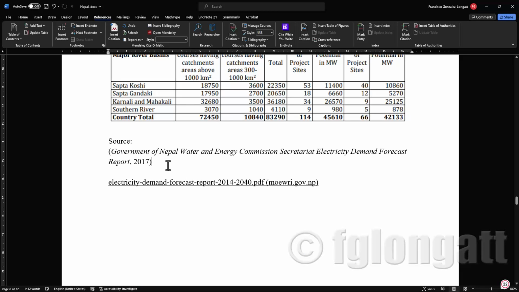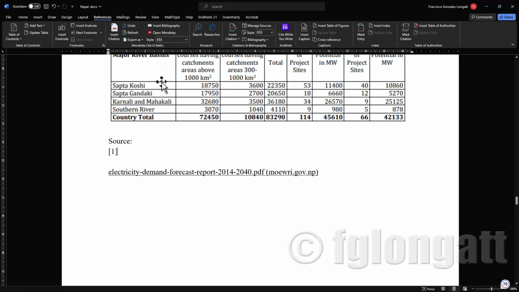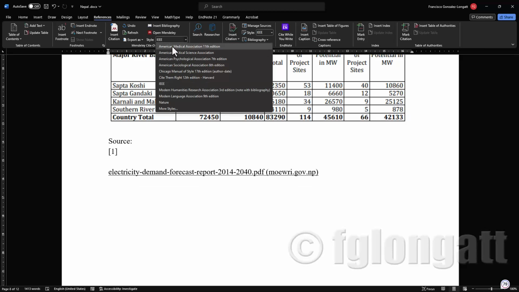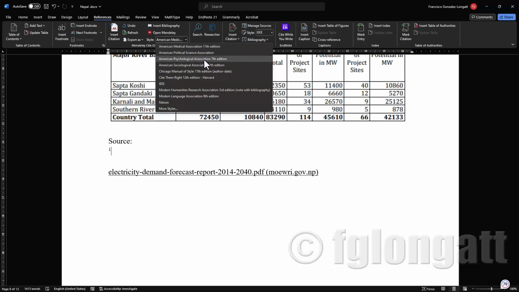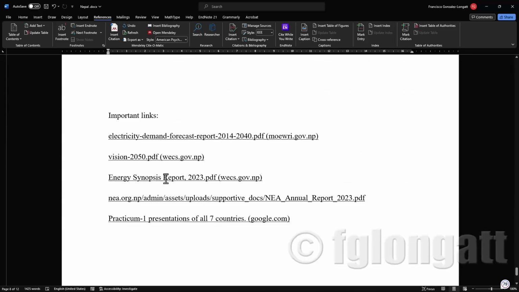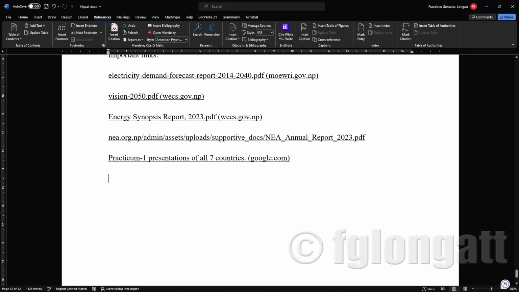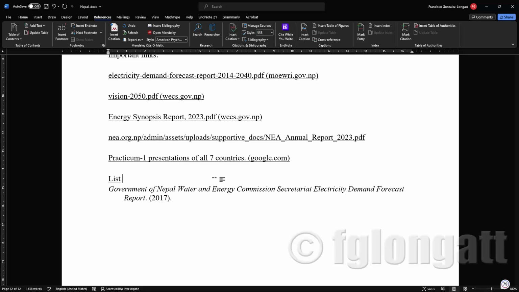And as you can see, right now you insert here the citation. If you prefer, you can use IEEE, or if you prefer, you can use APA. So this is the citation here in the text. However, what is very important is that at the very end of the document, you can insert the bibliography. And now you have here the full list of references.